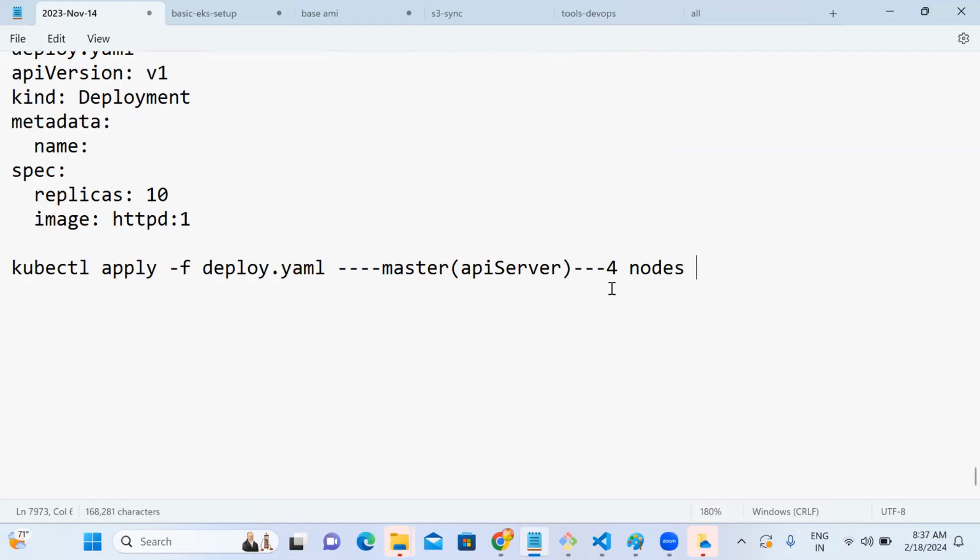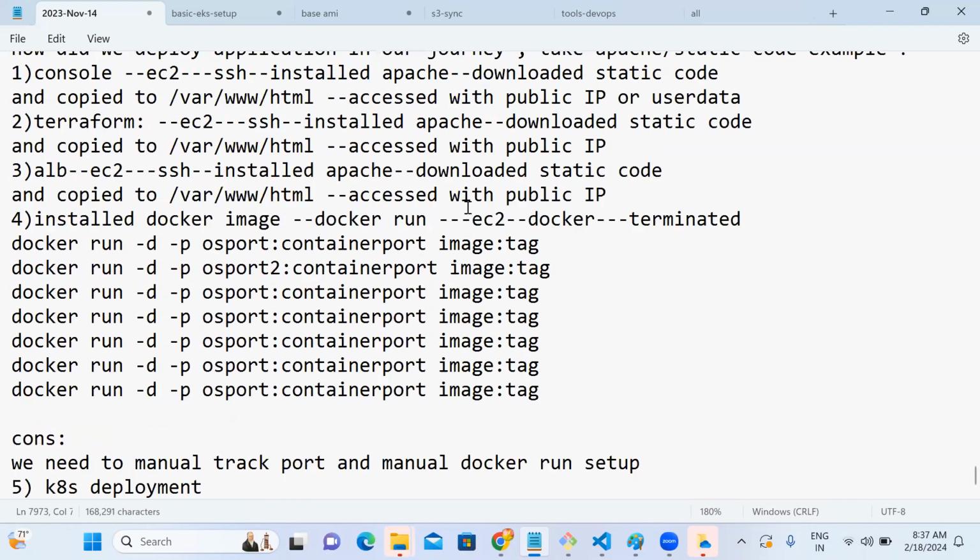Then the API server will give those pods to the nodes. So the scheduler decides. Now, say it got deployed like 3, 3, 3, 1, for example. Okay, here is the clue.